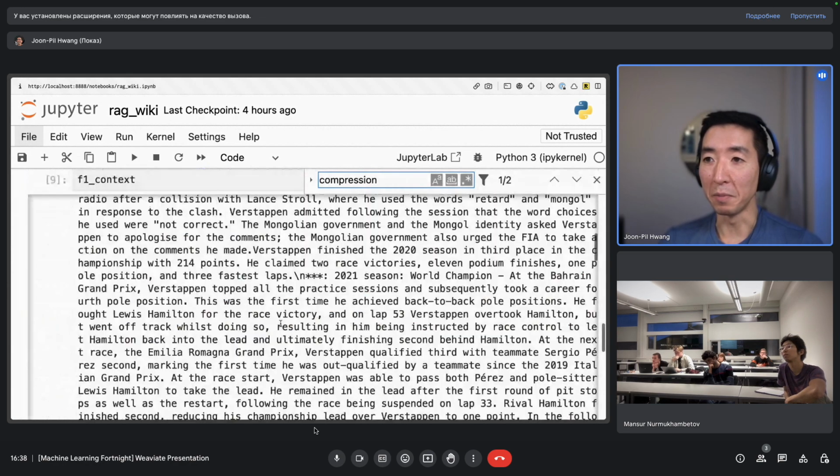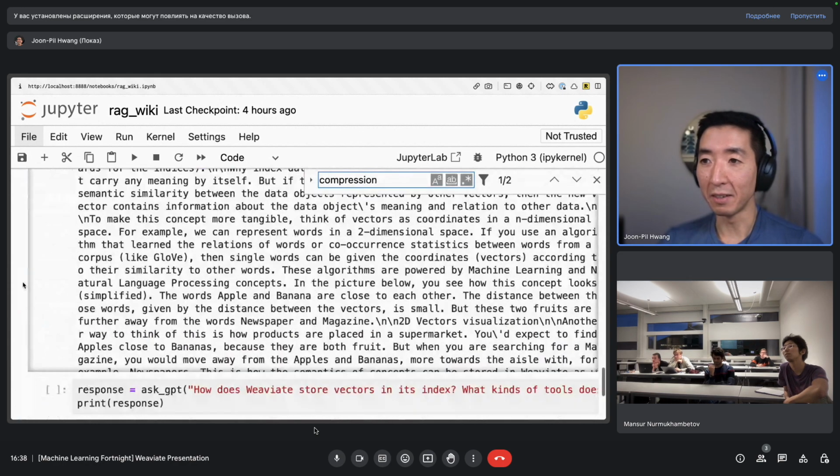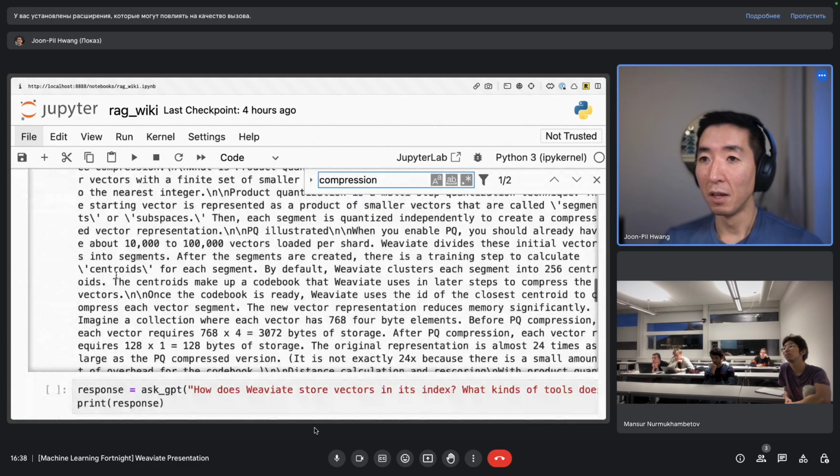Not a huge fan of Jupyter, I'm not gonna lie. I usually code in an IDE, but it's easier to do these demos in Jupyter.